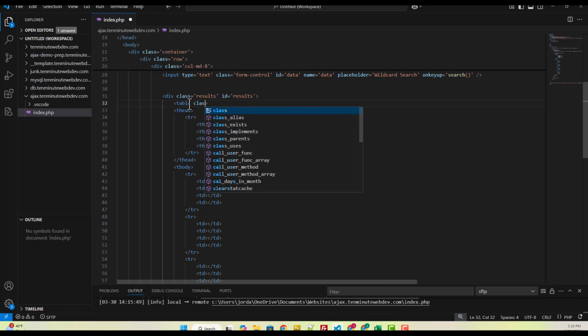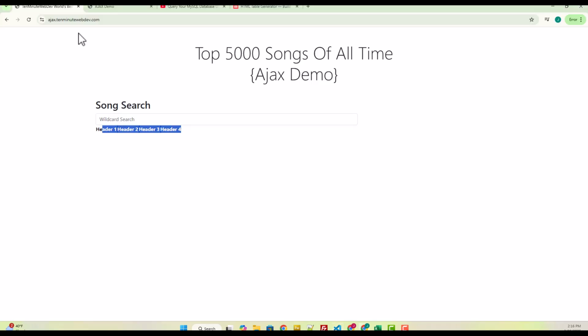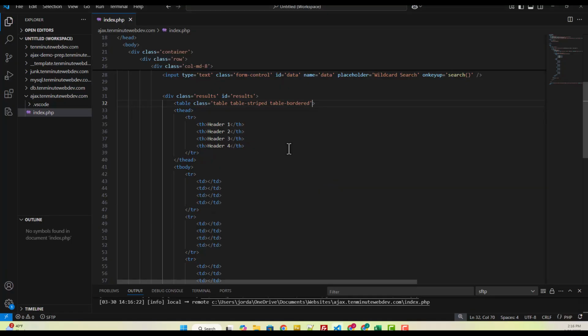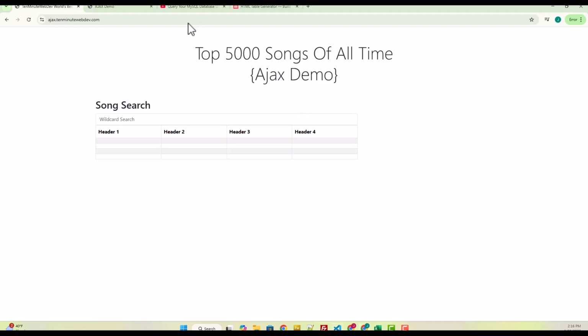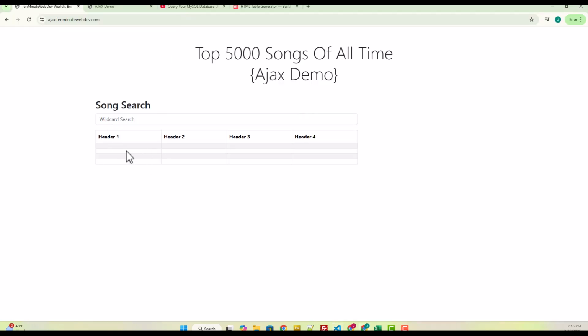Let's actually fix that now. So class equals table, table striped, and let's go table bordered. So these are Bootstrap things. It's just going to make the table look a whole lot nicer. There we go. So now we've got headers, we got the rows. Again, we're going to fill this with live data soon enough. And let's also give it a margin Y3. So we're going to create some separation. See how it kicked that down.